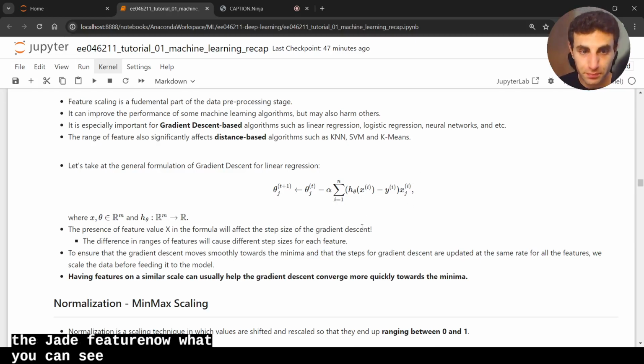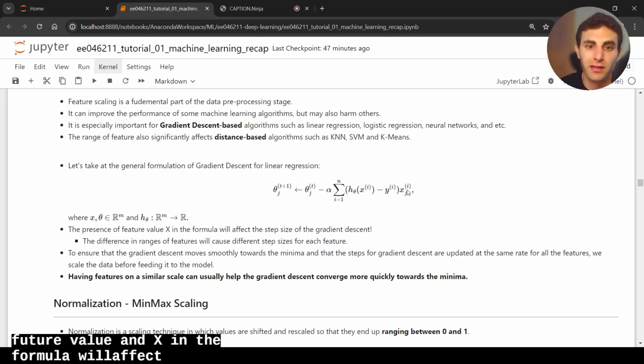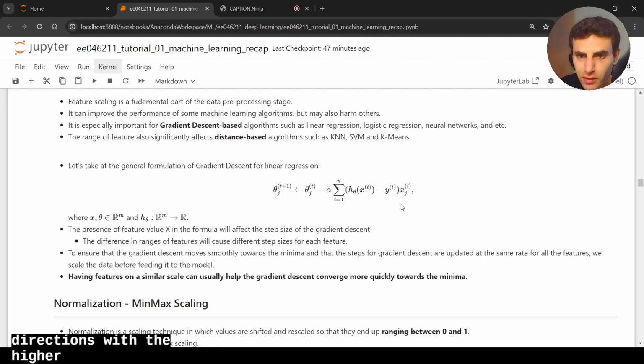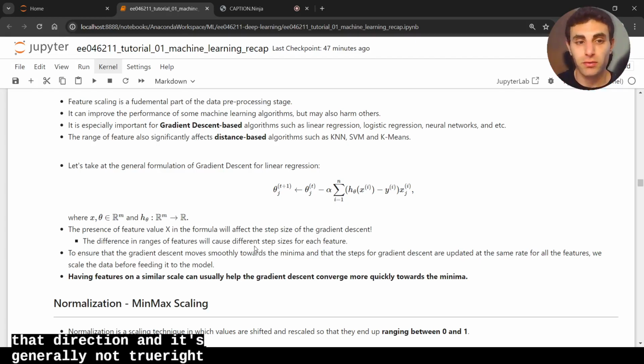Now what you can see here is that the presence of the feature value x in the formula will affect the effective step size of the gradient descent. So if the jth feature has a very large scale, then the effective step size will be larger, and the learning process will tend towards the directions with the larger scale, right? So basically, we induce that the features of larger scale are more important, and we need to go in their direction, and it's generally not true, right? So the difference in ranges of features will cause different step sizes for each feature.